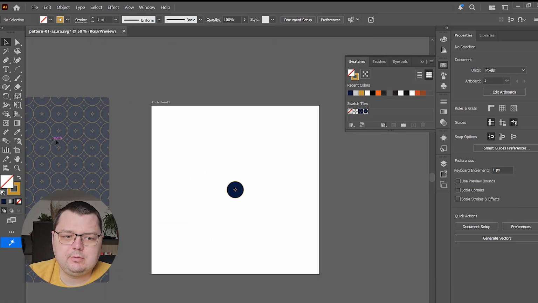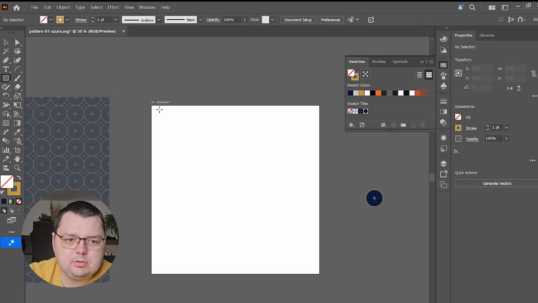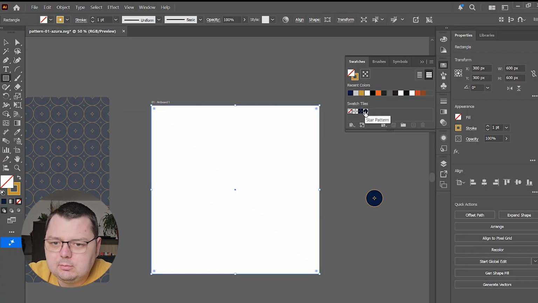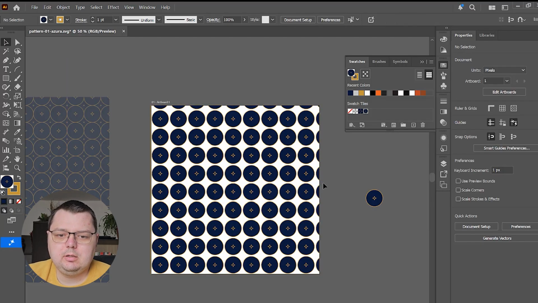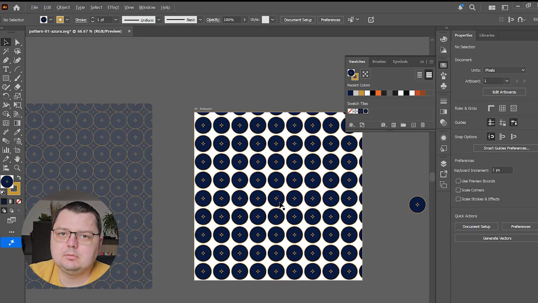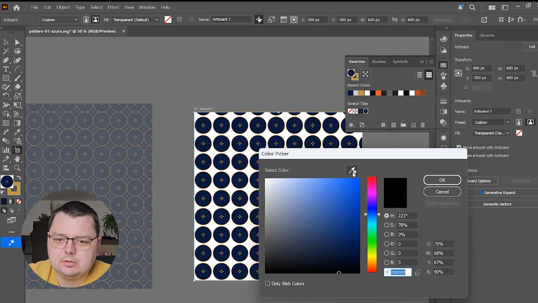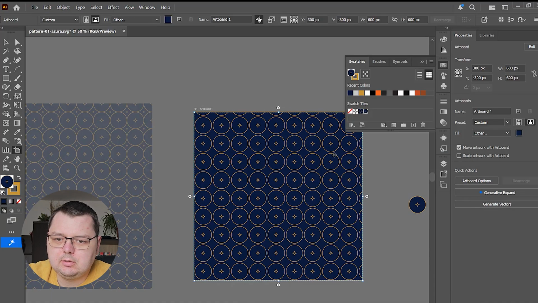And now if I want to use that pattern that I just recently created, I choose my rectangle tool, I create a rectangle, and you can see that here in my swatches I have Star Pattern. I just apply Star Pattern, and if I want my artboard to be the same color as the color inside the circle, I just go to Artboard, Edit Artboards, and here, instead of fill transparent, I will choose to use this color, and press OK.